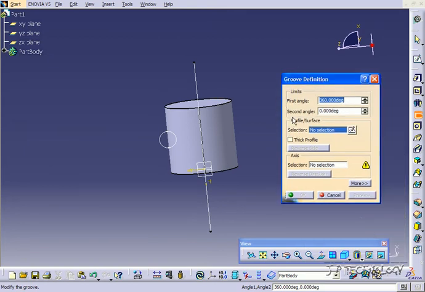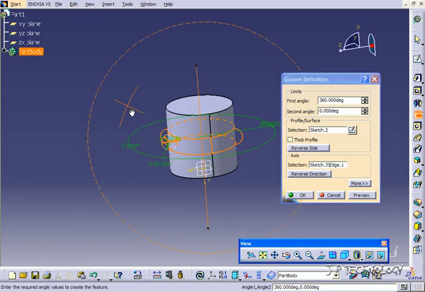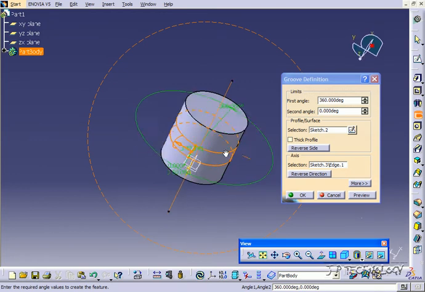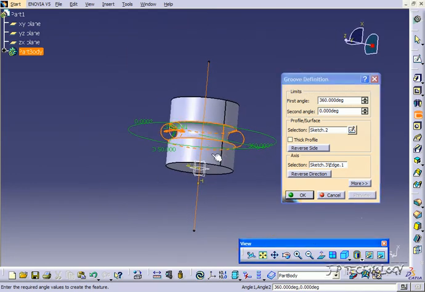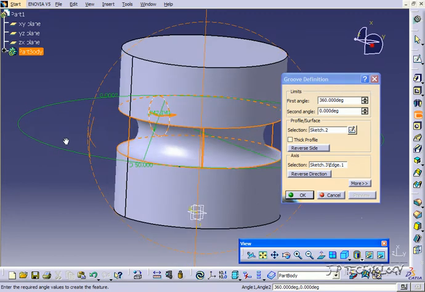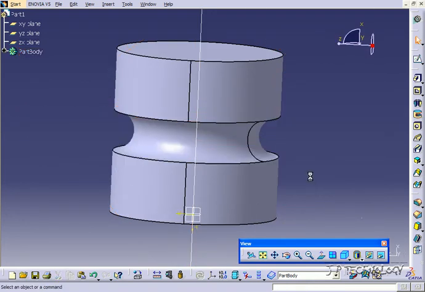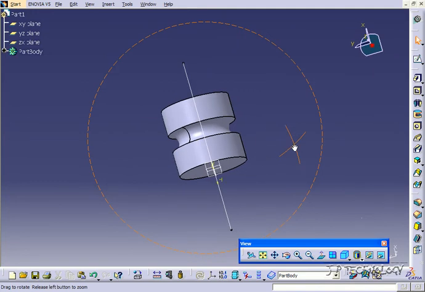What it's going to ask for, like I said before, is the profile and then the axis. So let's click the profile we want, and then let's click the axis we want. And now it's going to give you a preview of what it's going to do. So let's click preview and actually see it now. And it's going to cut all the way around with the circle. Let's click OK. And now we've made a groove around the cylinder.